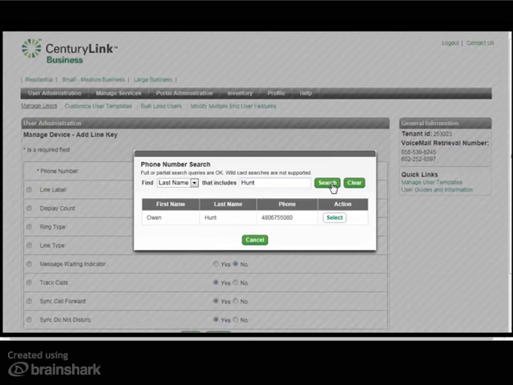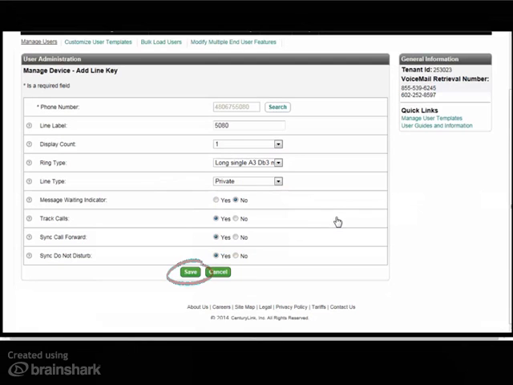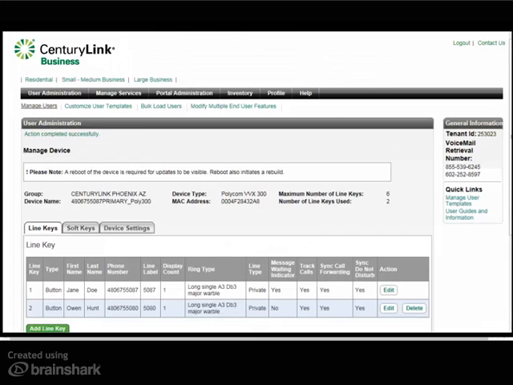Any users fitting your search criteria will be listed for you to choose from. To add the SCA for one of those users, click the Select button. Make any changes appropriate for the user and click the Save button to save the settings. The SCA for the monitored user will be built on the next available line key. At any time, you can click the Edit button to change any of the previously selected settings.